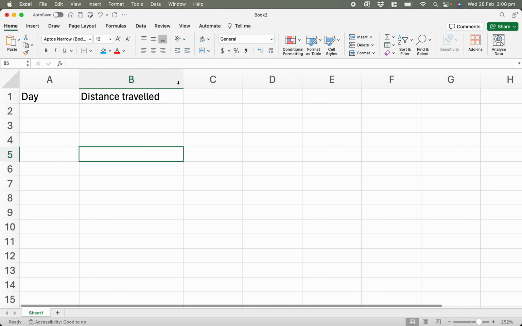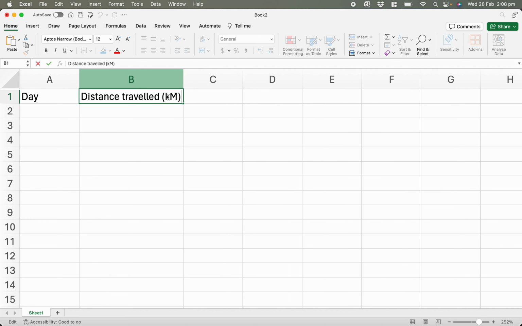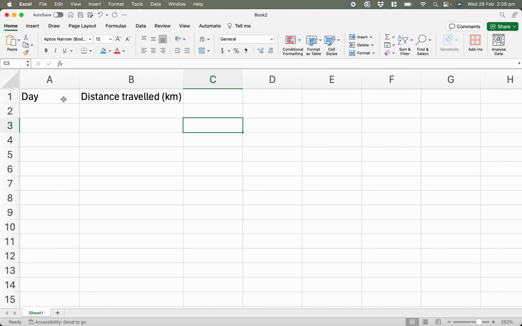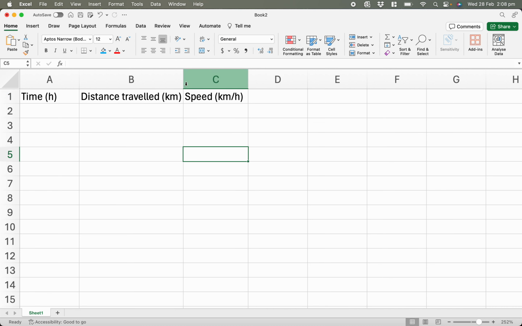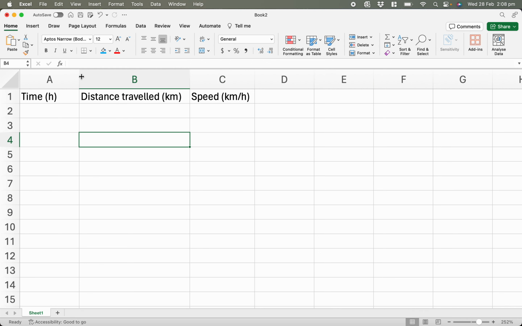Now, I should make it a little bit wider because this has a unit, so let's say kilometers. Okay, and maybe I'll put time instead. And this will be speed. Oops, that's typed in incorrectly. And I can make that a little bit wider. There we go. And I can shrink this.